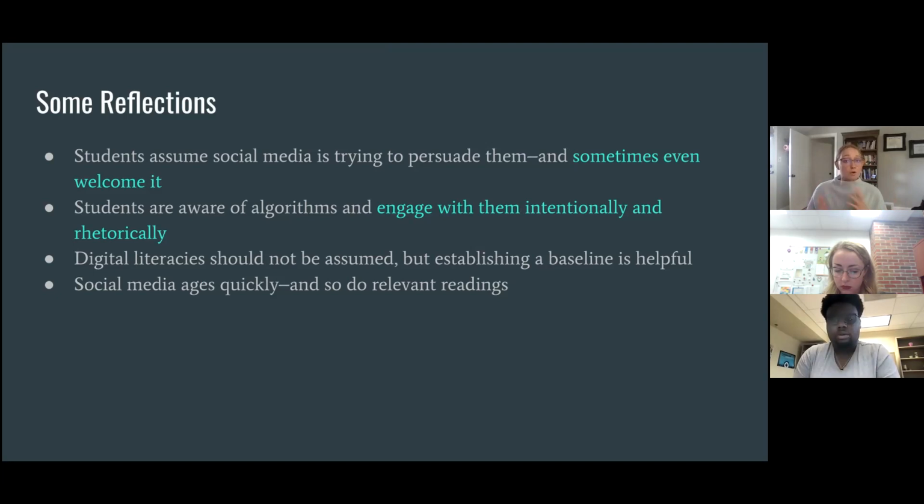Similarly, students are aware of how the algorithms on social media work, and sometimes they engage with them intentionally and rhetorically to see things that they would prefer to see on their newsfeed. For example, if a student is worried that they're in an echo chamber, one student told me how she would go and search for opinions that she knew she didn't agree with, and she would interact with those posts so she could burst out of her echo chamber.